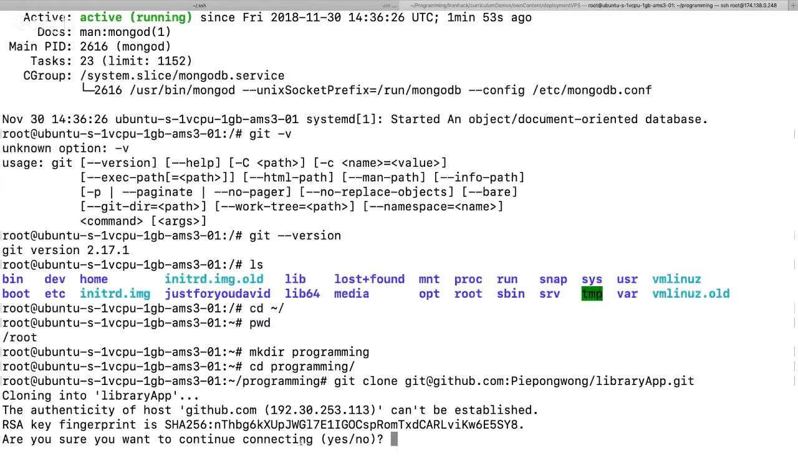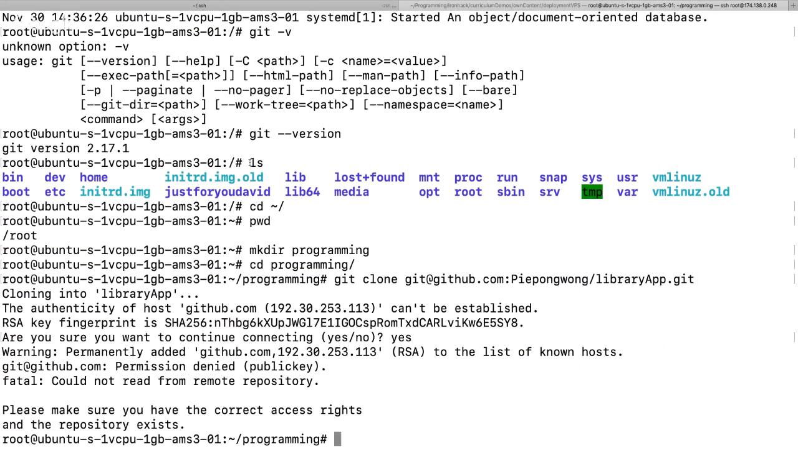Did you do this on root? No, so this is the root directory. I said cd tilde. Tilde is a shortcut for the home directory. Yeah, and in that directory, I made a directory called programming. I went into the directory, and then I cloned the project with this git at github.com.